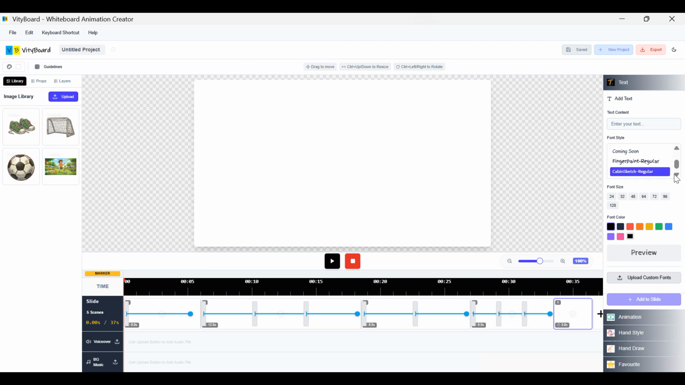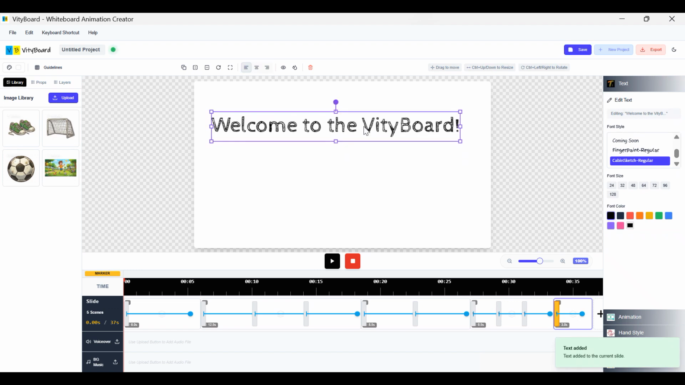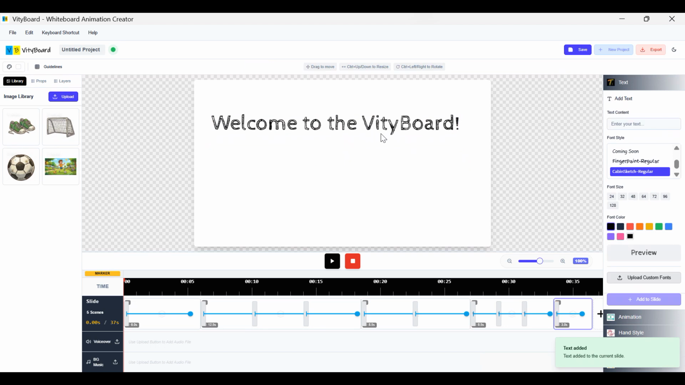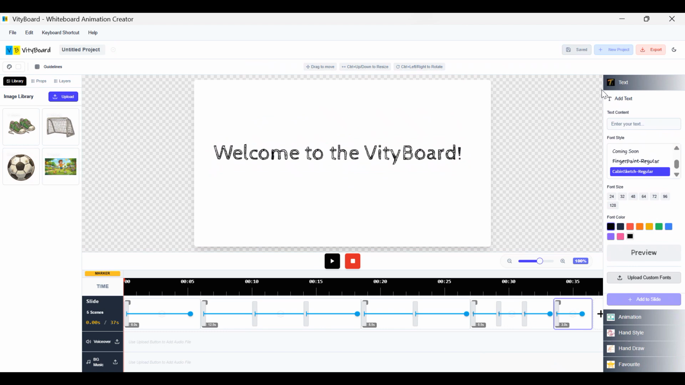So it's been imported in here. So let me add, welcome to VityBoard. All right, and let me just press enter. It's going to come in here. So this is how it's going to look. So you can use any fonts you want. This is all about the fonts and the font styles you can use. All right, so that's it for now, and I'll see you in the next one.